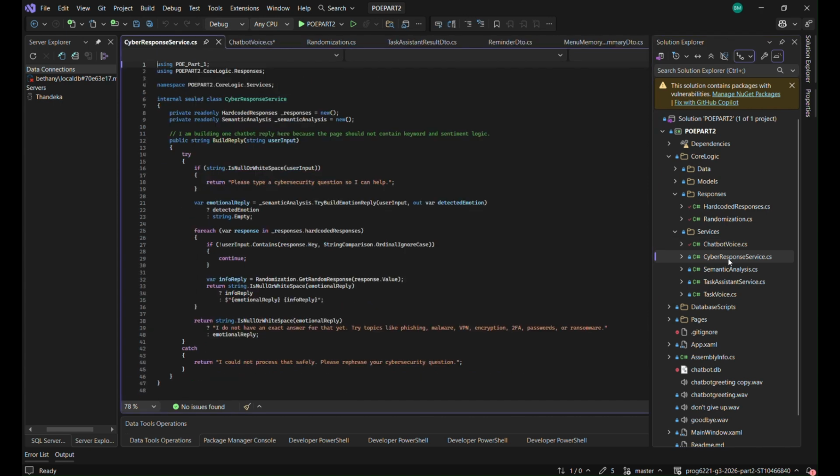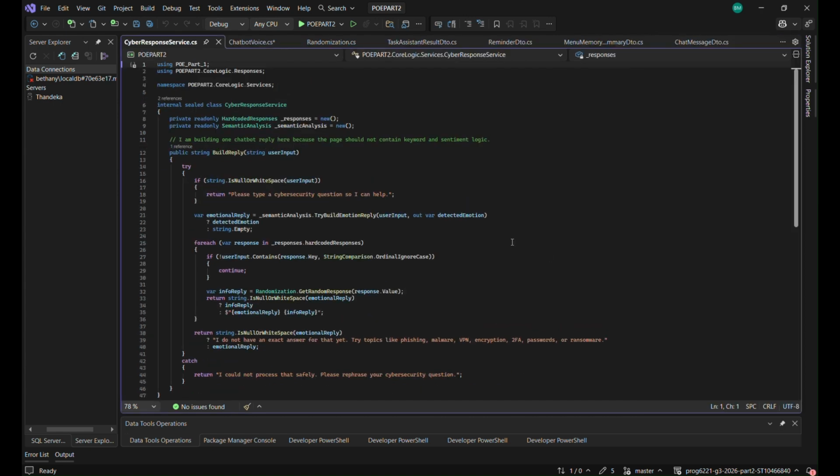And now we are in the responses. This is where, for the chatbot, we are looking in the sealed class, and then the response service, where we have our hard-coded responses and our sentiment analysis. Our hard-coded responses object and our sentiment analysis object are what we're going to be using to access our responses and our sentiment analysis fields.